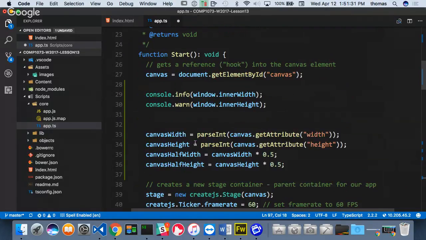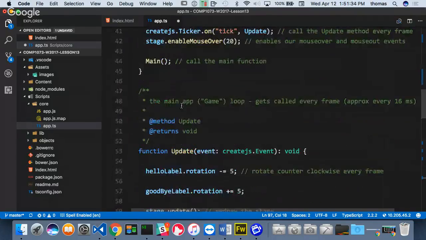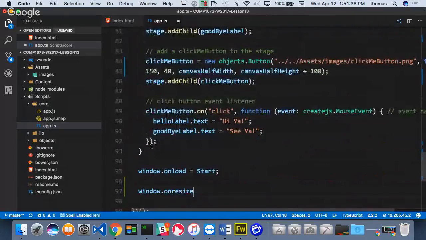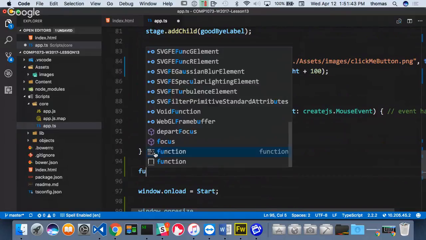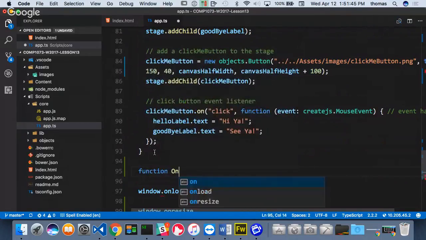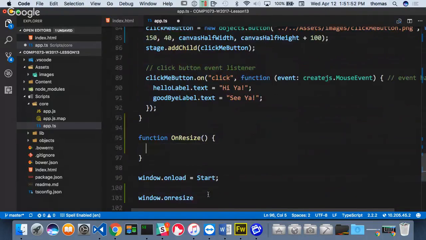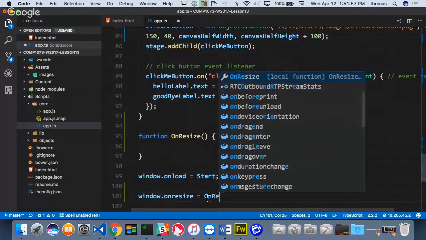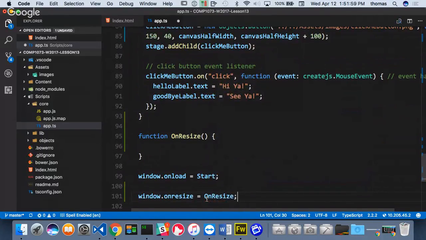Let's try that. So I'm going to go to my other function. I have a main, and down here, just below main, in its own little space, I'm going to make another function called onResize. Notice it's capitals. My onResize function is going to be triggered when the window resizes. Okay, so when the window resizes, I want to do this. Cool. What do I want?